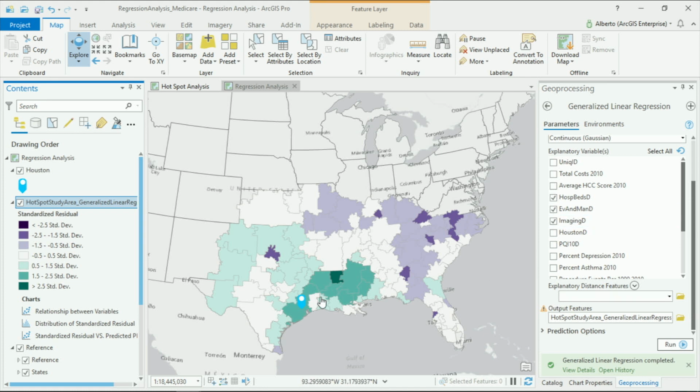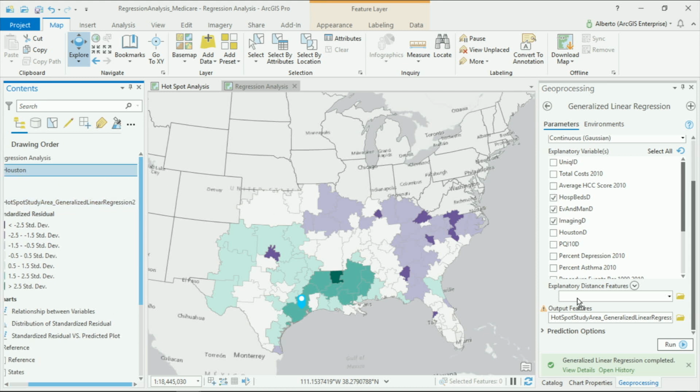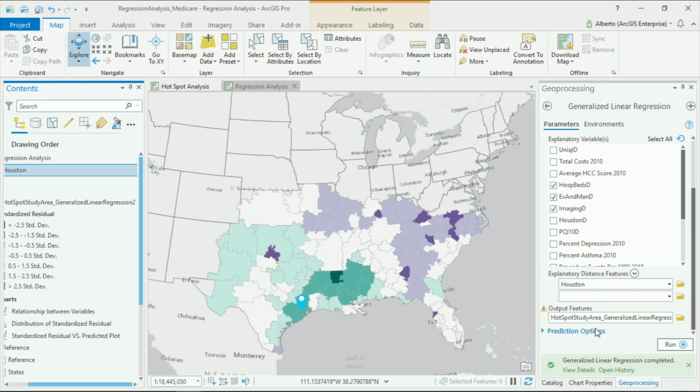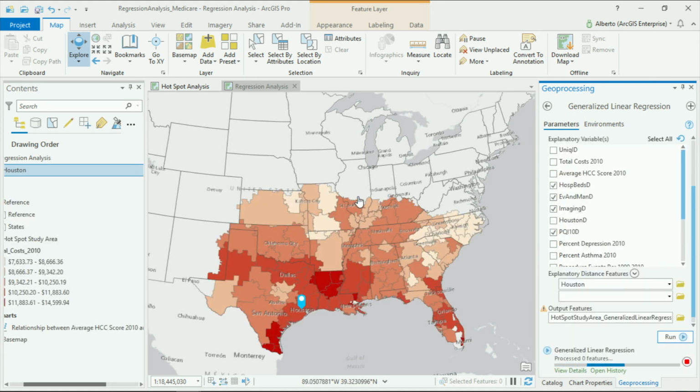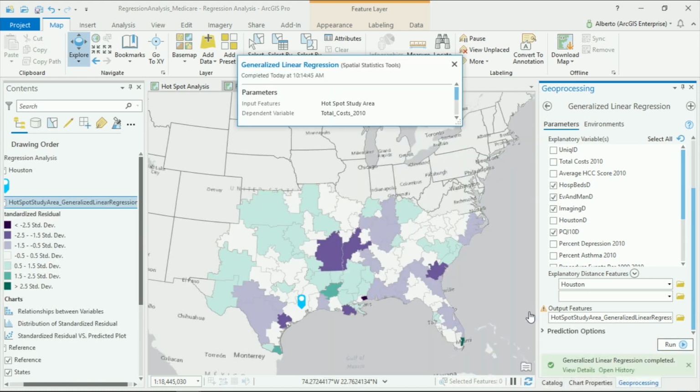In order to calculate the distances for every feature to Houston, you could do that separately, or you can simply drag and drop the Houston feature class to your explanatory distance features parameter, and it'll calculate those distances, which is really great. And then from there, we can also add PQI-10D, which is actually a measure of dehydration rates. So let's go ahead and run that. And we'll take a look at the results.